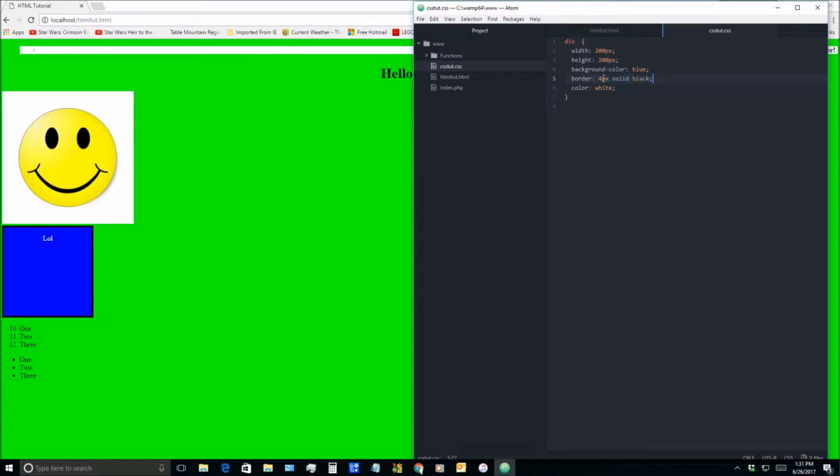Less typing. You always want to type the least amount possible when you're coding, because usually you have to type a lot. And lastly, this is just changing the color of the font. At first I was surprised it wasn't something like font color, but it's not. It's just color. That's all you write.